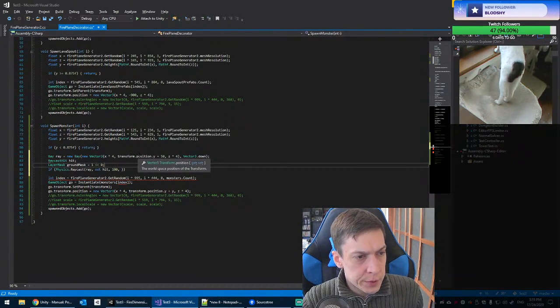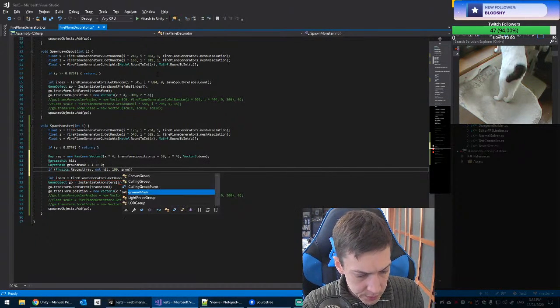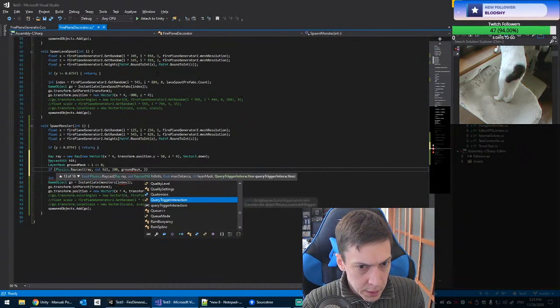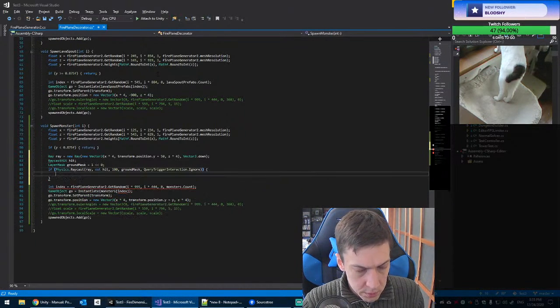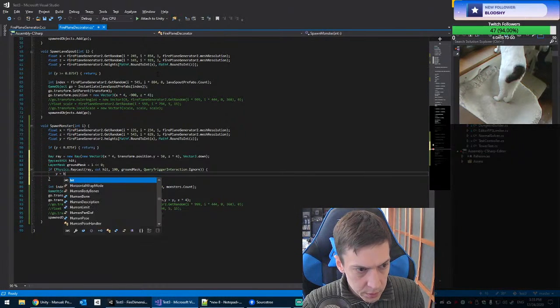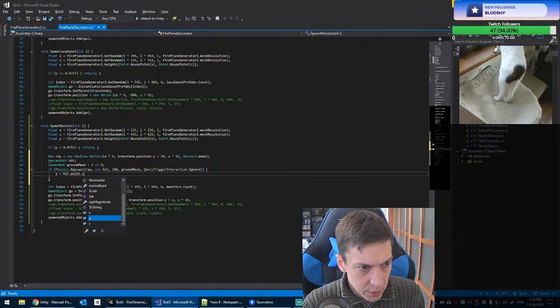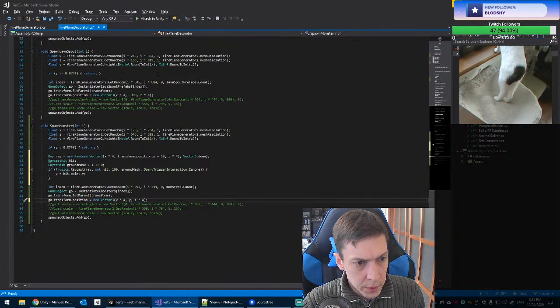1 bit shift 0, and so we're going to use that as our ground mask. And we are going to ignore triggers. So assuming that hit, we're going to change y to equal hit dot point dot y. And then we can set our position straight to our y.